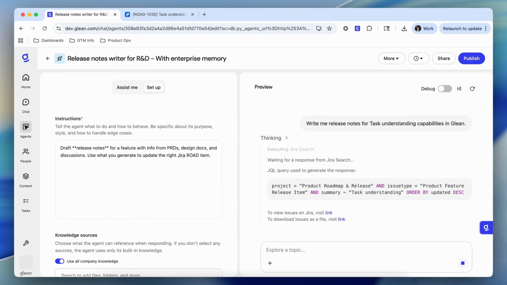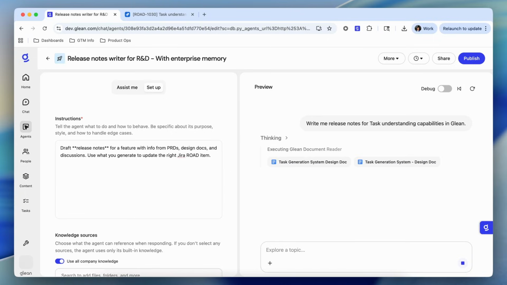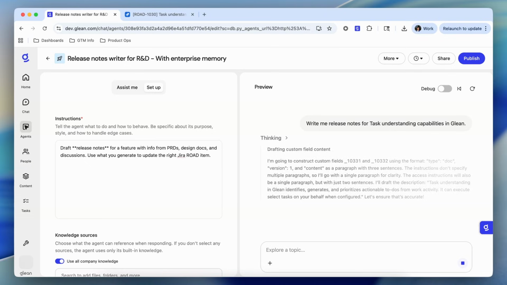The agent then follows all of the ticket links to obtain documents like design docs, product requirements, beta guides, and so on. Enterprise memory has essentially learned how Glean's R&D team likes to organize authoritative information for each release and gives the agent a playbook on how to take advantage of this.